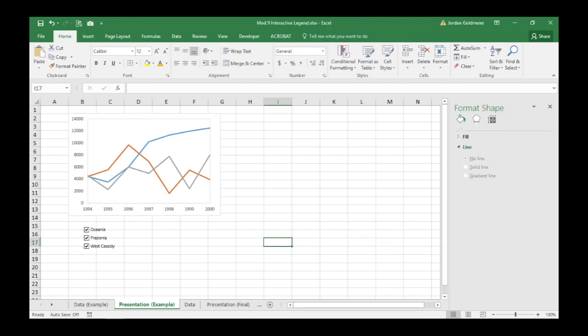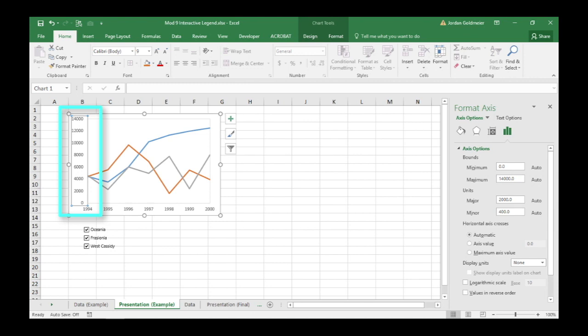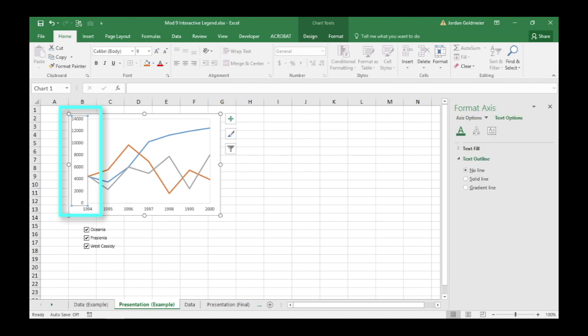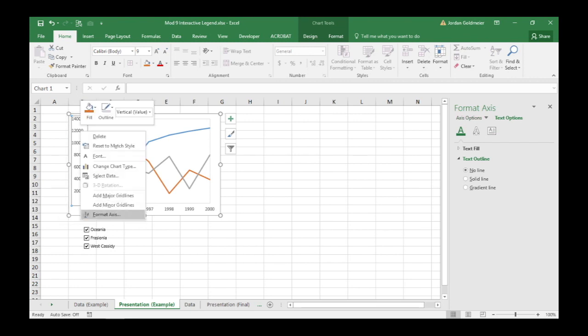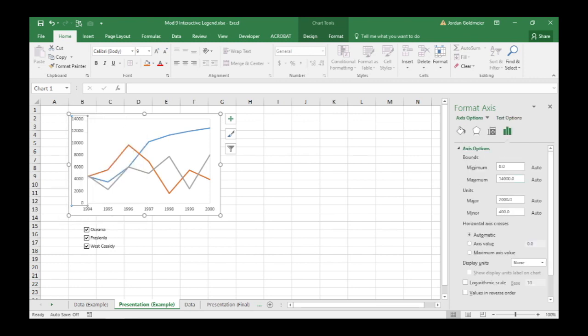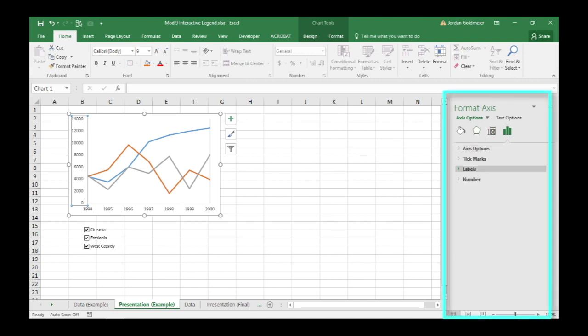Next thing I want to do, I don't really like how these numbers don't include a comma. That's tacky. So let's fix that before moving forward. So I've right-clicked on the y-axis. I'm going to go to Format Axis. Here we have a series of axis options. I'm going to actually close this menu right here.